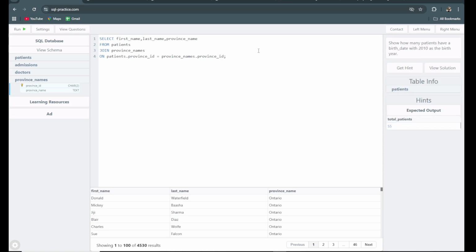Next question. It says, show how many patients have a date of birth with 2010 as the birth year. Okay, that's pretty simple also. Now it's important that we pay attention to what we need and what the question says. It didn't say show the patient, it says show how many patients. So what we need is not the patient, what we need is the count of the patient. So I'm going to say select the count of the patients.